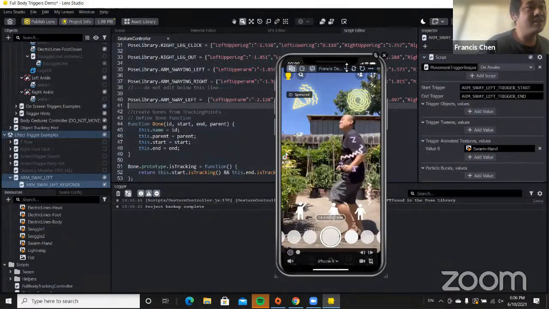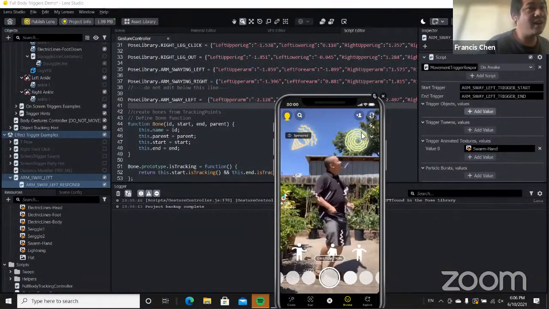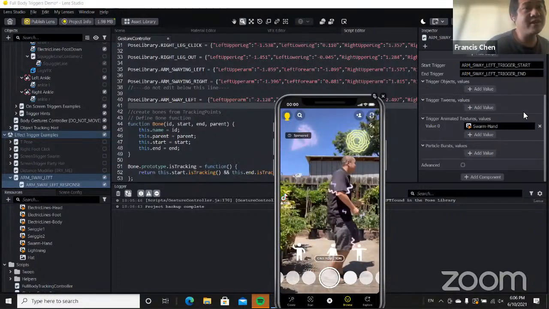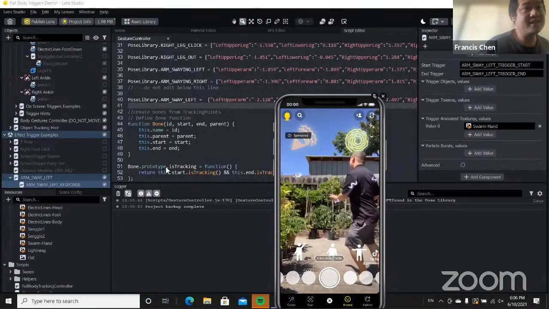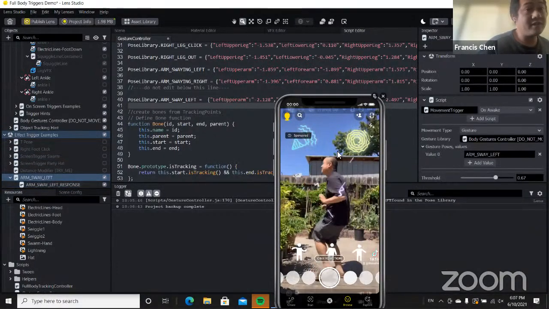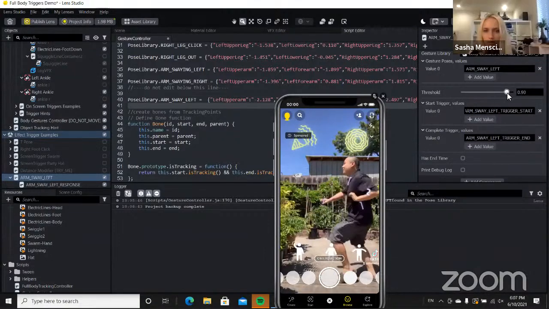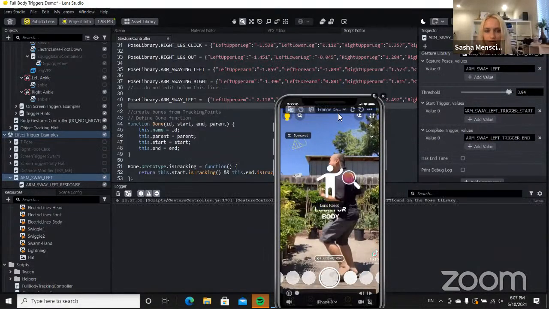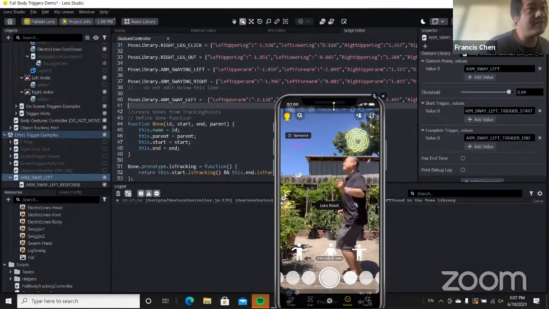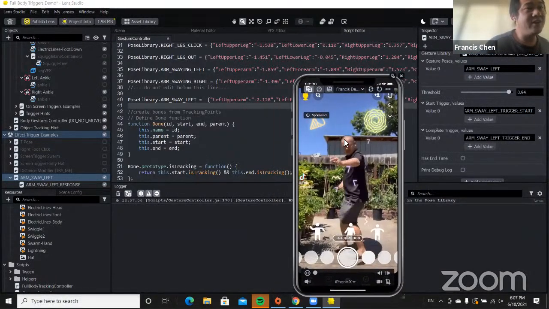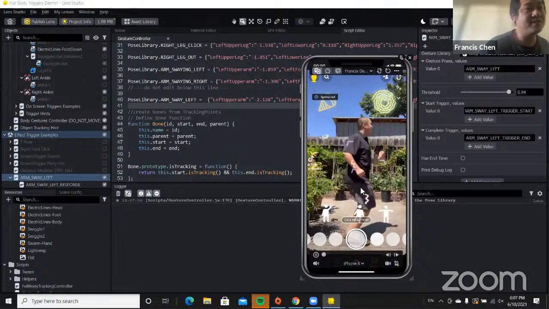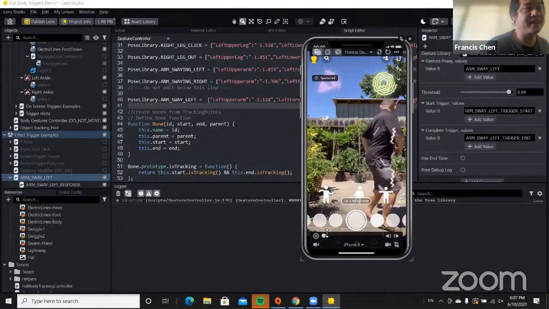Okay, anyhow, so let me, arm sway left trigger start, arm sway left trigger end. Let's see. So yeah, let's increase threshold. I'm gonna increase the threshold. If not, one thing that I also do is I can also replace the pose so I can get the pose I really want.